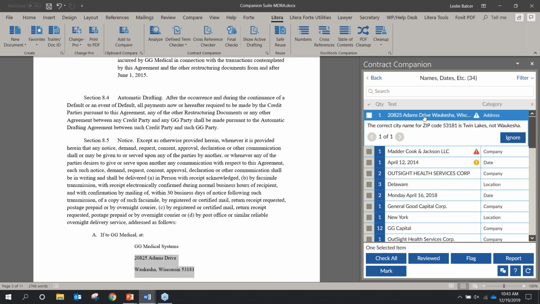Another thing I mentioned is that it will point out address issues. So the correct city name for zip code 53181 is Twin Lakes and not Waukesha. It could be a typo in the zip code or a copy and paste issue, but Contra Companion is going to pick up on that and notify you so that you can address that issue.